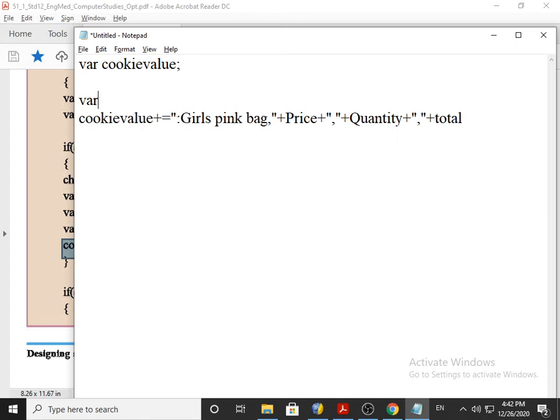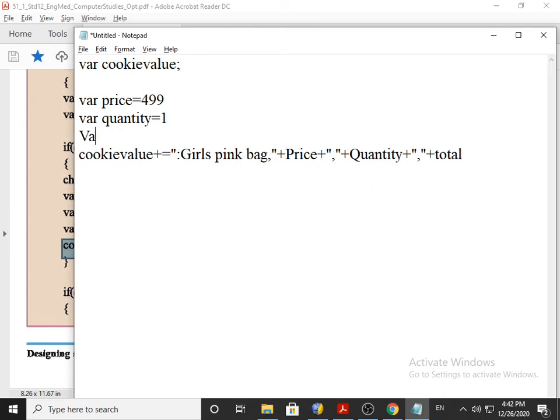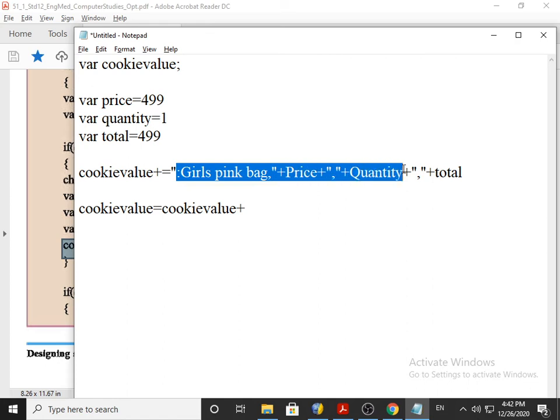Now here we have values: VAR price is equal to, say for example, 499, VAR quantity is equal to 1, and VAR total is equal to 499. Now how do you simplify this? I have already explained that when such a situation arises, with cookie value plus equal to, your first variable is cookie value. So directly write down cookie value is equal to cookie value, and then plus write down all of this, because everything is joined with each other.